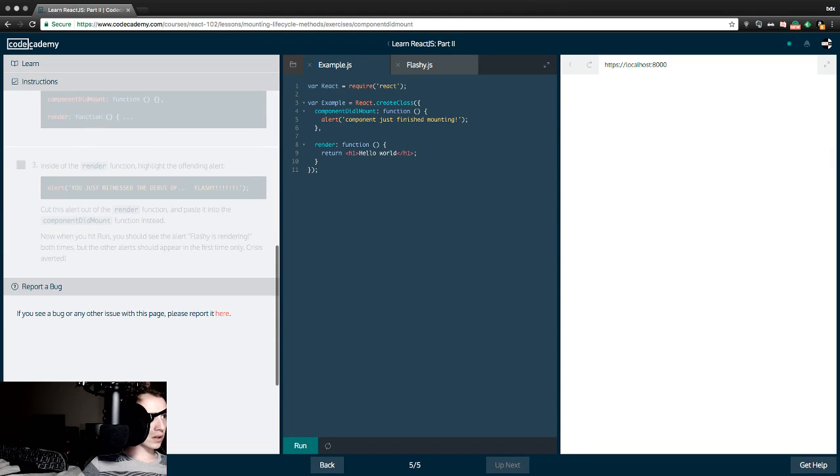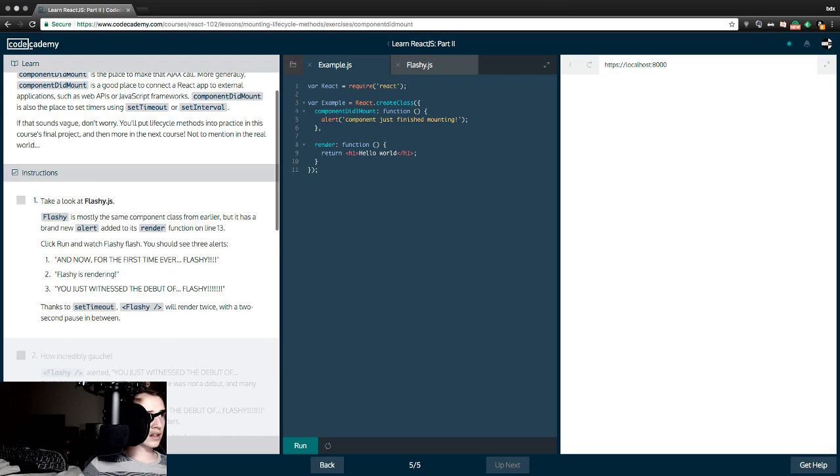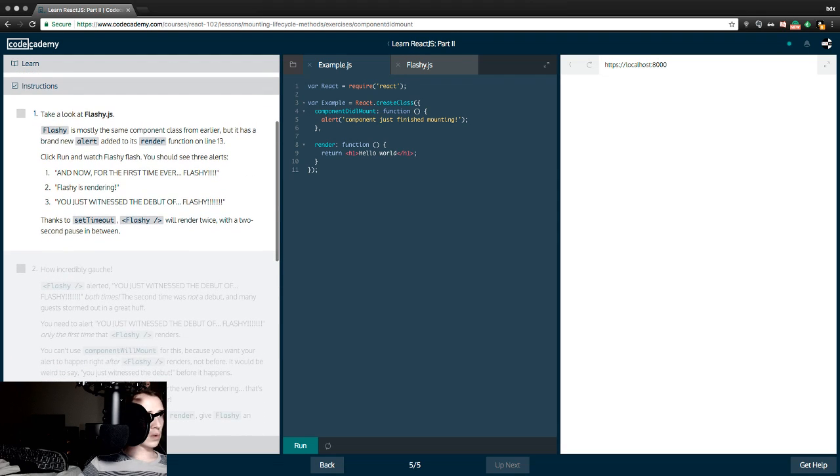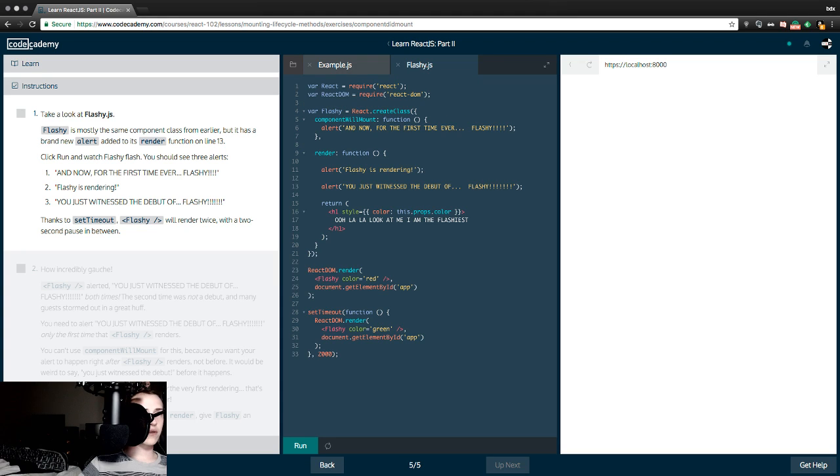Okay, 3 instructions. Some stuff to do for each. 1, take a look at flashy.js. Flashy. Looking beautiful. What do they want us to do with Flashy? Flashy is mostly the same component class from earlier. It has a brand new alert added to its render function on line 13. Alert, you just witnessed the debut of Flashy.